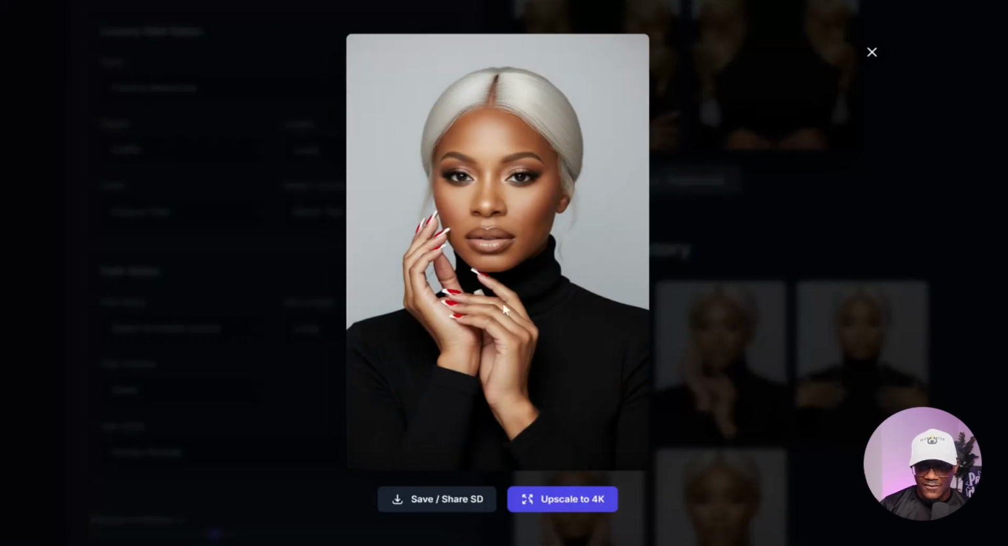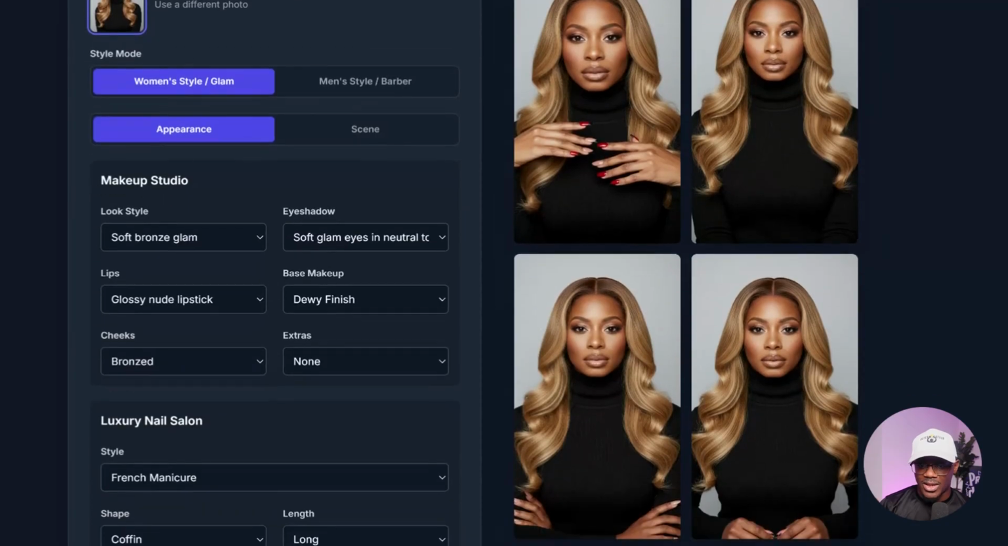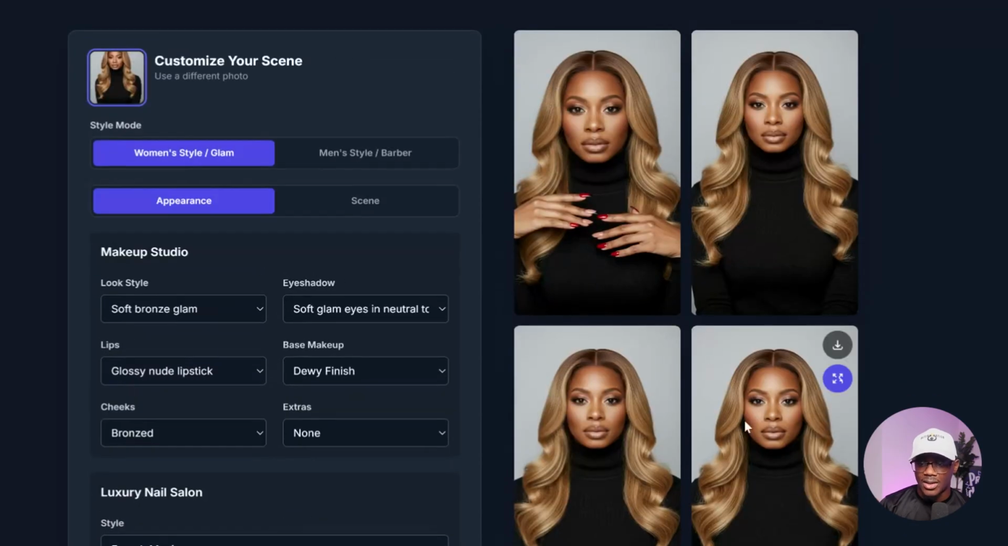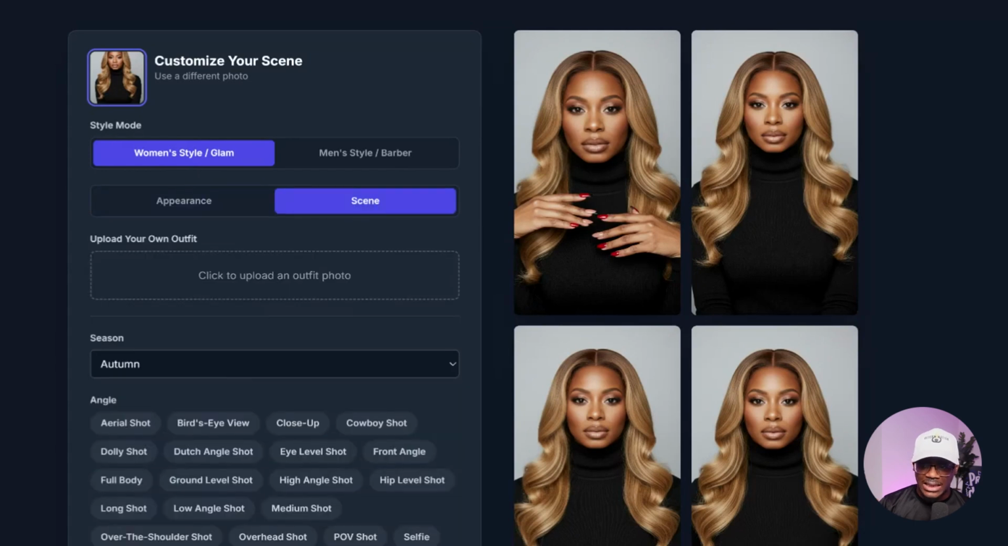I love this shot right here of her, right? It's a nice close-up shot. So now this is her right here with the gold hair and everything. All right, so that's some stuff you can do if you're just doing a nice clean profile image. But now let's take it one step further and jump into scenes. So I'm going to come right over here, still under the woman's tab. And now we jump from appearance to scene.